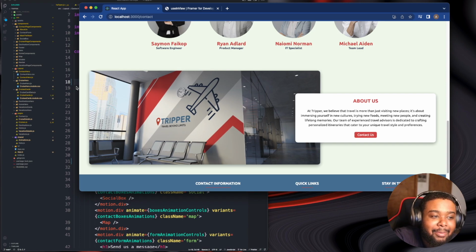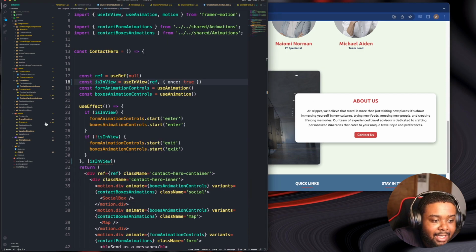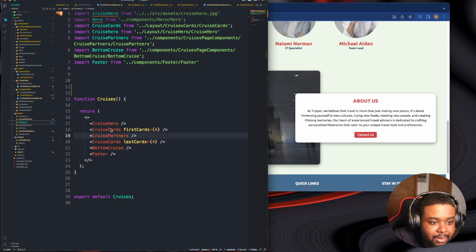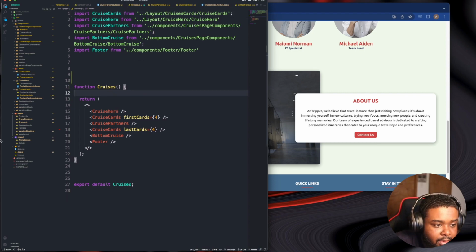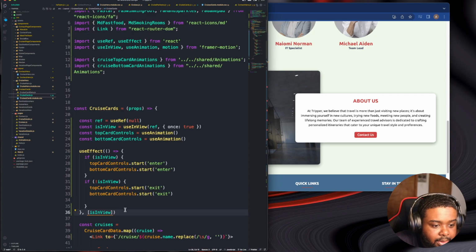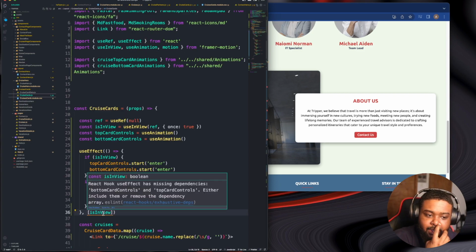I know I don't got that much of a delay on it. And I got issues in a bunch of my stuff. Hold on. So this one, I don't need any of that. Get rid of all of that. And I got an issue in here. For some reason it's saying is in view boolean, the React hook useEffect has missing dependencies. Either include them or remove the dependency array. Huh.